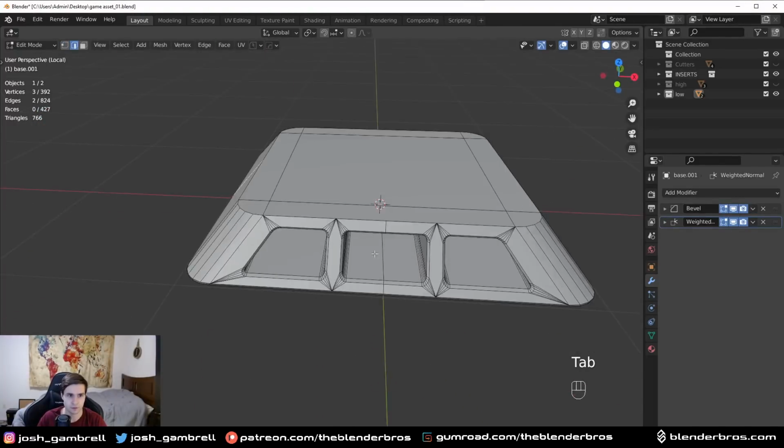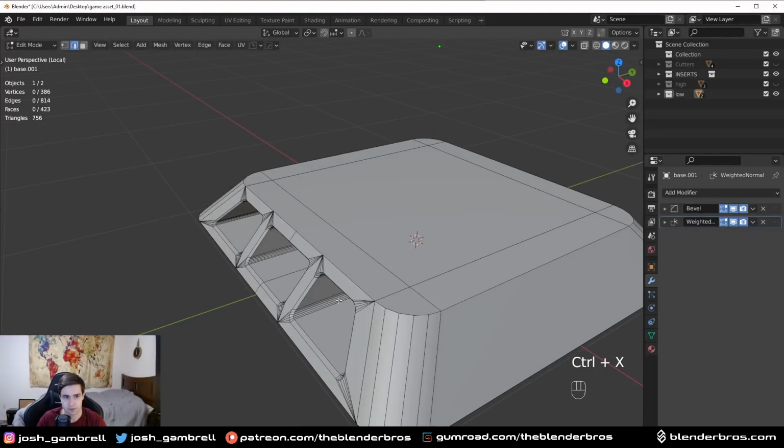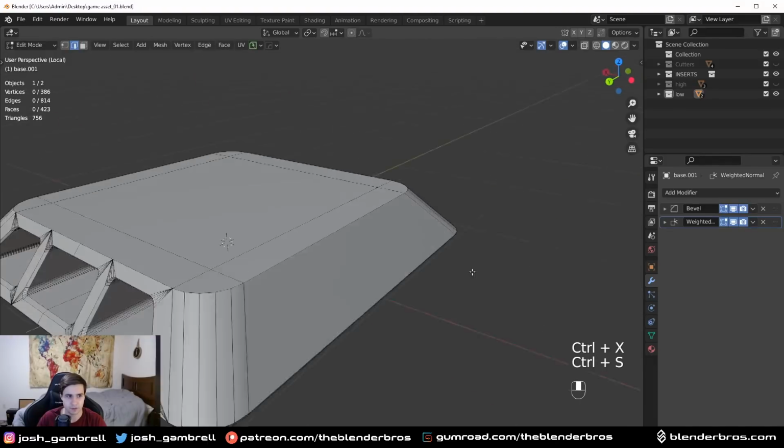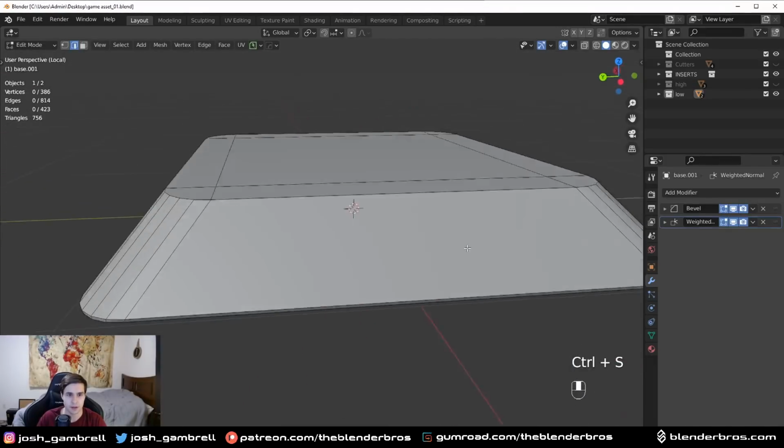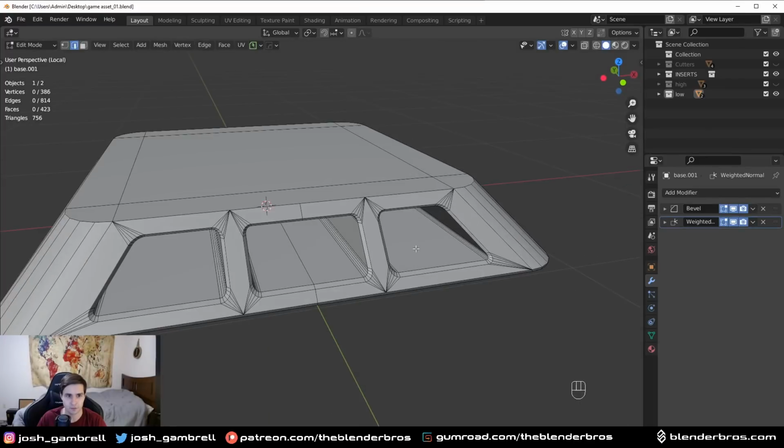So I'm going to dissolve this area out. We don't need that. Going to make sure I save. And at this point, I think we're done with this piece.